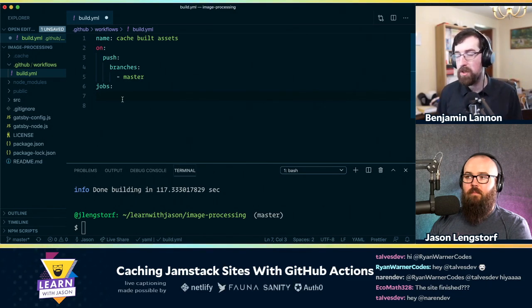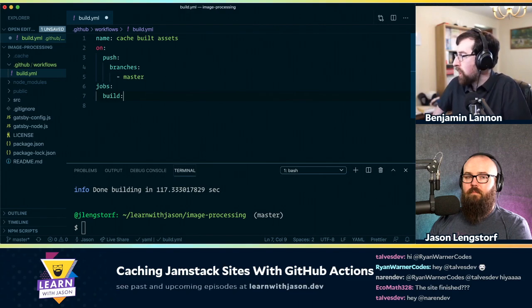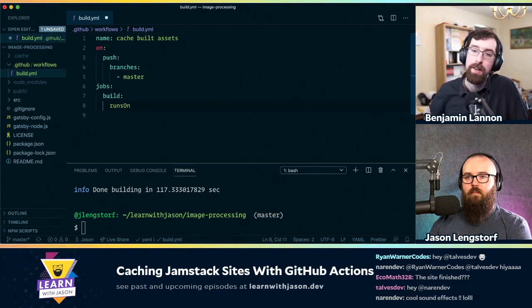So let's just call this job build. This is just the build job. In every single job, you need at least two parameters. We're going to have a runs-on parameter, and this is going to say what operating system we're running.